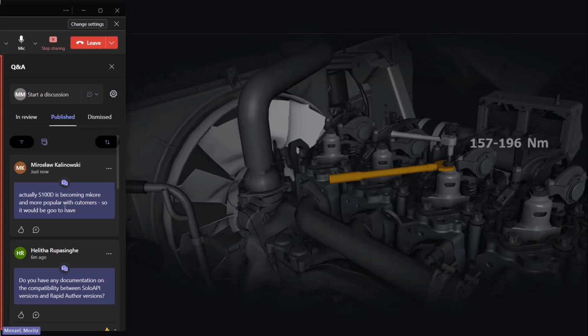S1000D is becoming more and more popular with customers, so it would be good to have. By the way, as a very high-level comment, this is also something we do notice. One of our focus areas in terms of industry is aerospace in general, and S1000D is quite ubiquitous there, and a lot of our customers put focus on S1000D. We will always try and support as much of S1000D as possible. So if there's anything missing in your use cases, let's discuss.